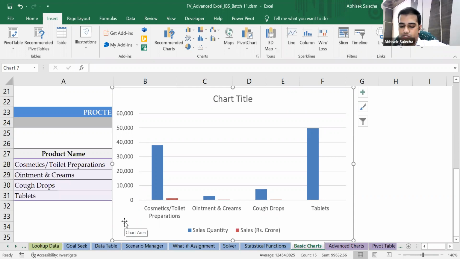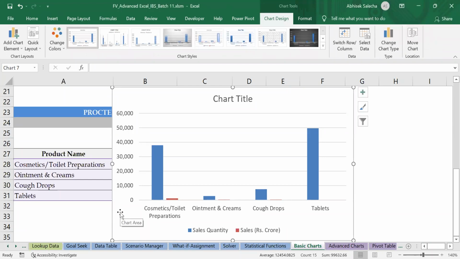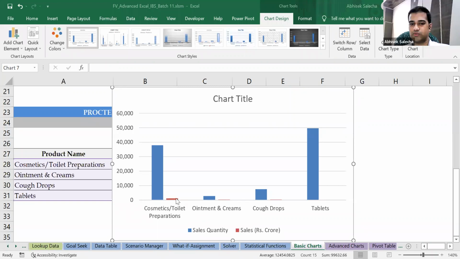Do you think the chart is okay? Anyone? No, sir. Why not? So the sales cannot be seen, they're very minute. Sales, this one, the red one, right? Yes, sir. Yeah, but it's there.